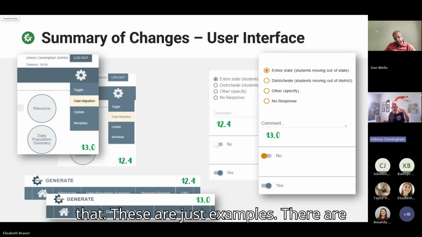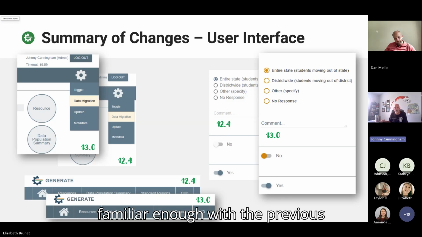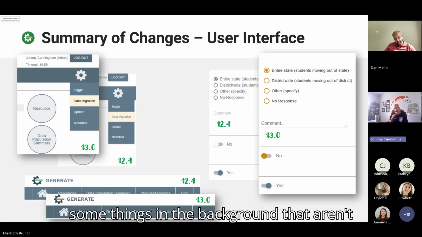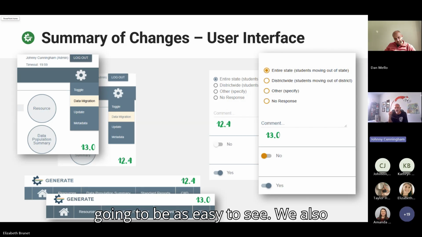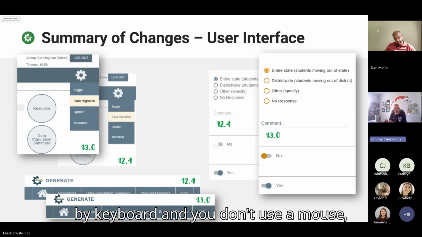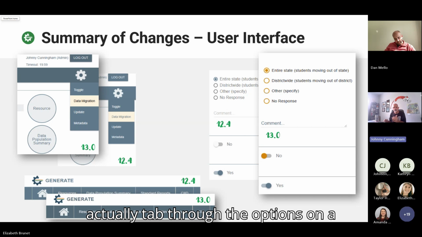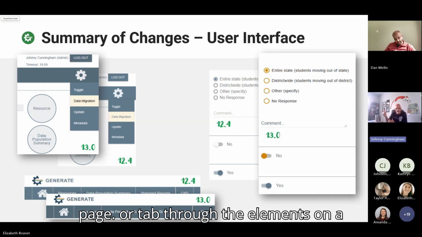So there are things like that. These are just examples. There are other things you're going to see as you're going through Generate if you are familiar enough with the previous version. There's also some things in the background that aren't going to be as easy to see. We also addressed the tabbing order. So if you have to do everything by keyboard and you don't use a mouse, the tabbing order lets you actually tab through the elements on a page to get to the thing you want.